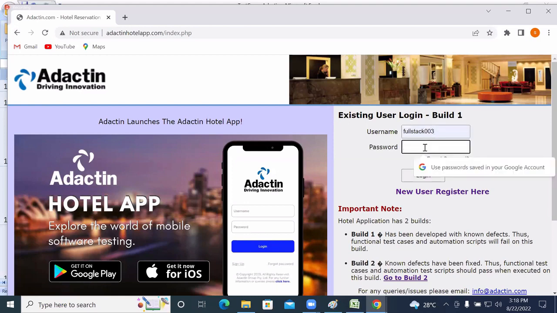Enter a valid username. After that, a valid password. We need to enter a valid username and a valid password. Click on the login button. Once you click on the login button, what is the expected result? Login should be successful, and what else?